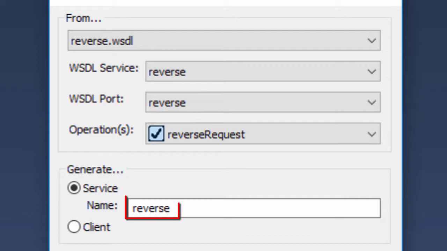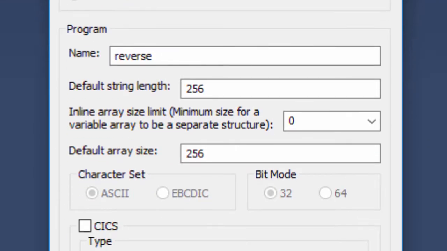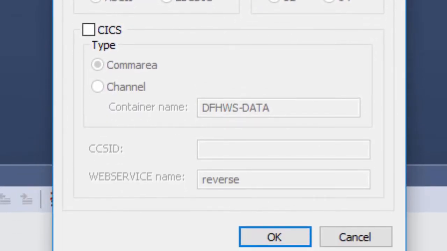Once again, the default file name for the service interface file is reverse. Moving on, you can see that the default name of the generated COBOL program is also derived from the WSDL file. I'm going to skip over the rest of the program section for a moment and come down to this bottom area of the dialog. I want to generate a CICS COBOL provider application program, so I'll check the CICS box.